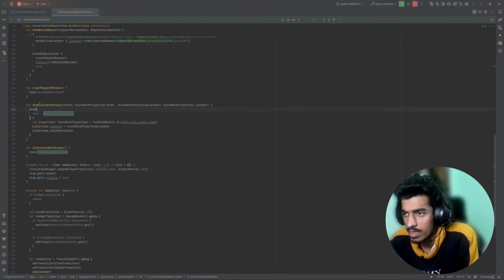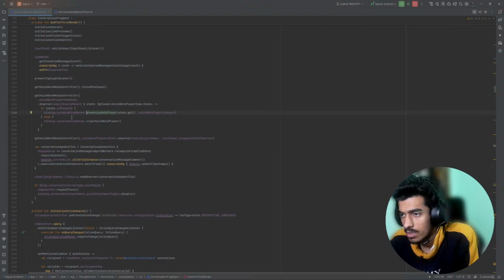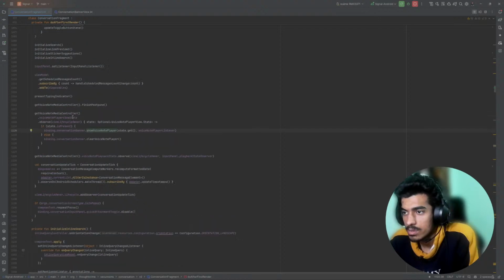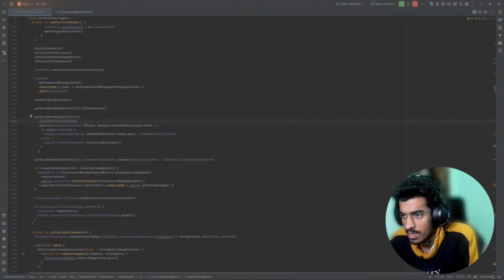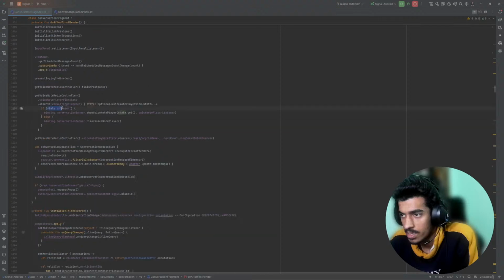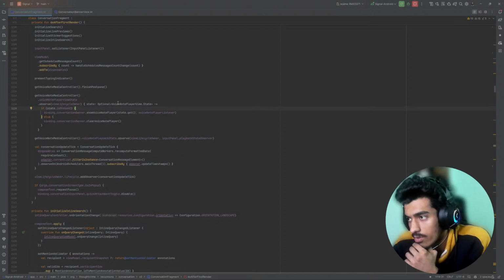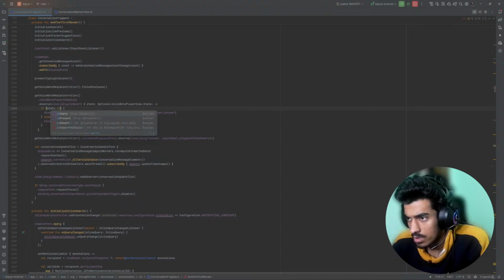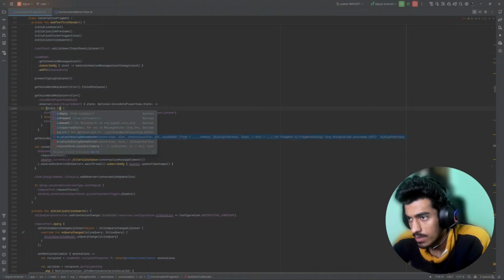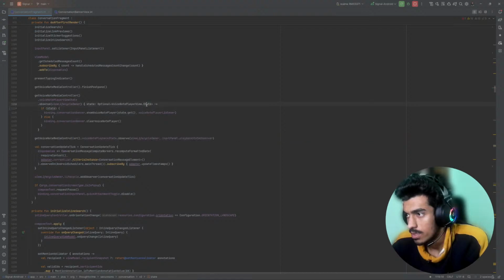Let's see where we are showing. Okay, here it is. Voice note player state dot observe. If state is present, that means our voice note player view is present. Let's check this state.